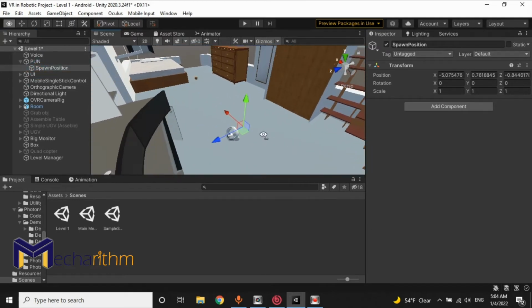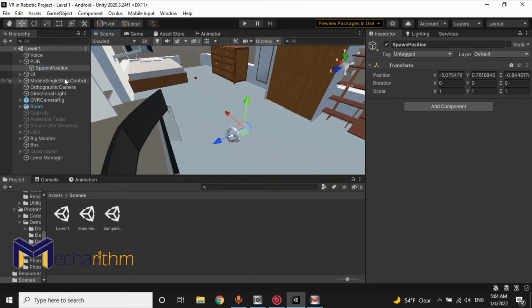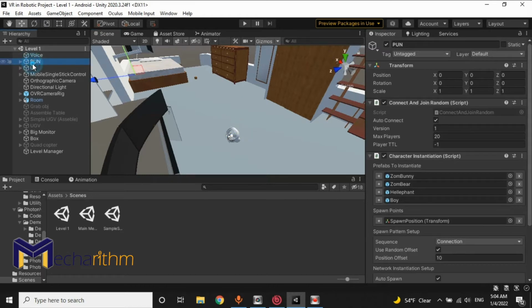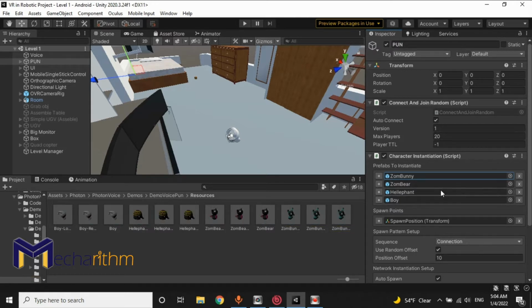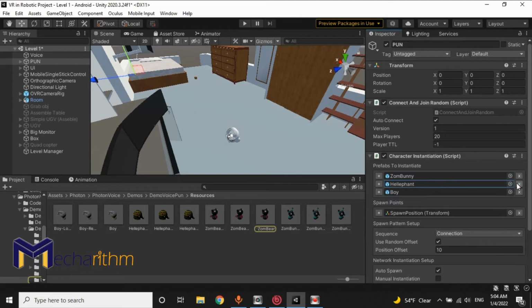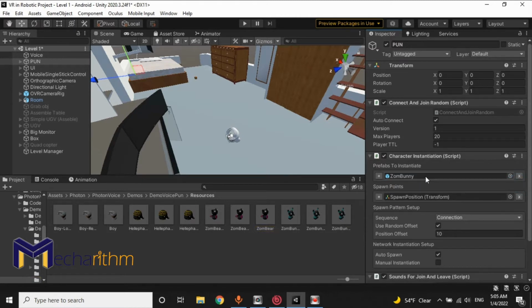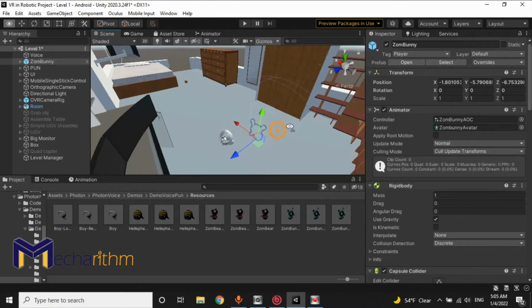Now, the thing we have to do is change the character of our scene. For example, right now, in the first moment of our scene, it tries to instantiate these cartoony characters, but we don't need them. So I want to remove all of them and keep only this one, Zombani. Okay, and drag and drop the Zombani into my scene for better understanding.